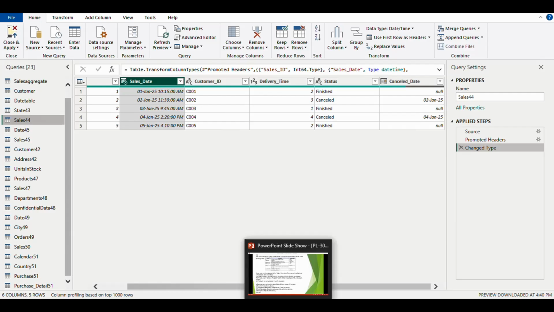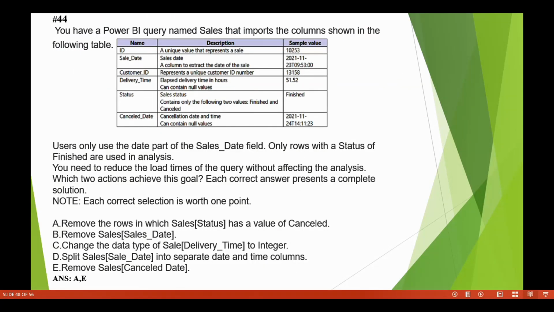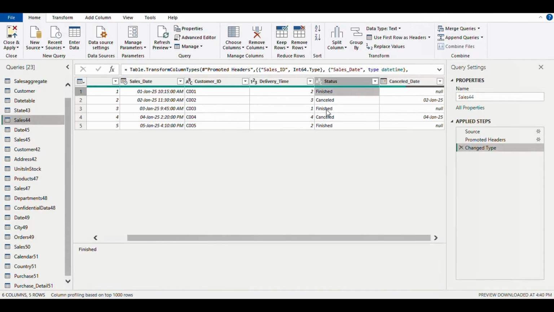Another condition: they are using only rows with a status of finished for the analysis. Like here you can see the first row, third row and fifth row have the status finished, so they are using these 3 rows for the analysis. The cancelled rows, the 2nd and 4th, they are not using.